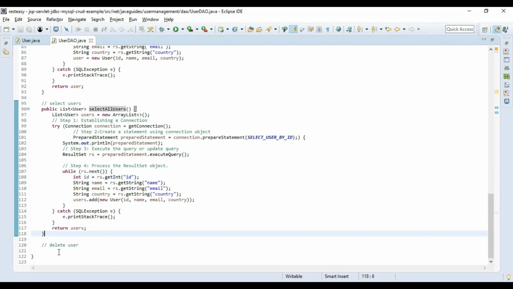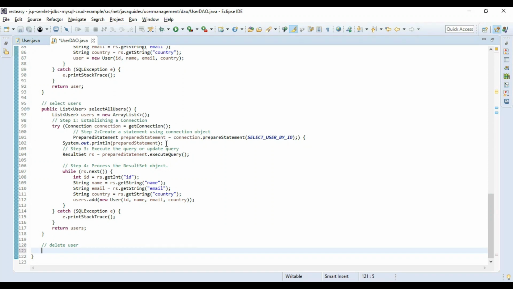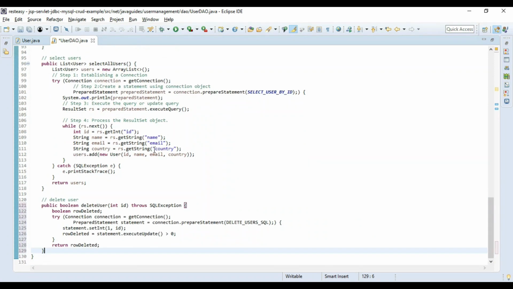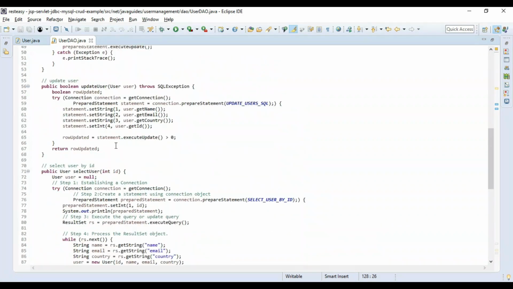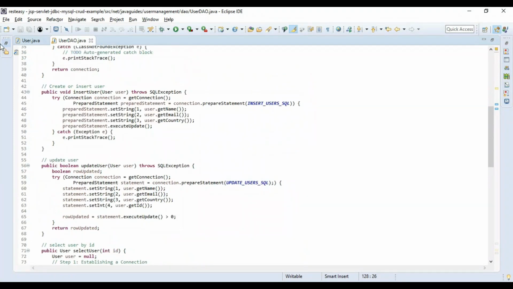Now it's time to create a delete user method, right? So let me quickly write the delete user method and let me explain to you. So here is the delete user method, and we need to pass the ID, and again we are performing the same steps. We first get a connection object, and then we create a prepare statement object, and we pass the SQL statement here, that is the delete users SQL statement, and we set the values for the placeholder, and we are calling the execute update method, and this will return the number of rows deleted. It's pretty simple, and it's almost similar to the insert and update users methods.